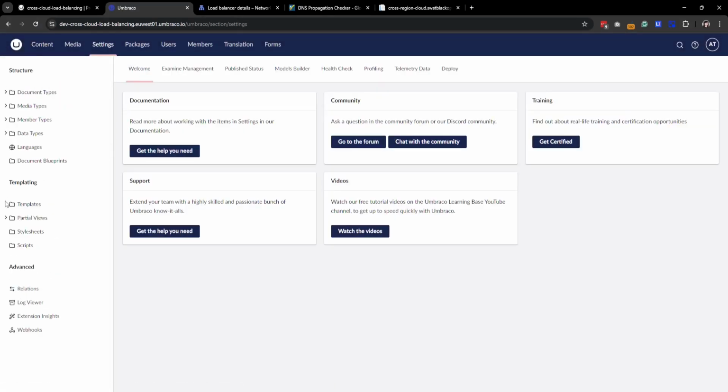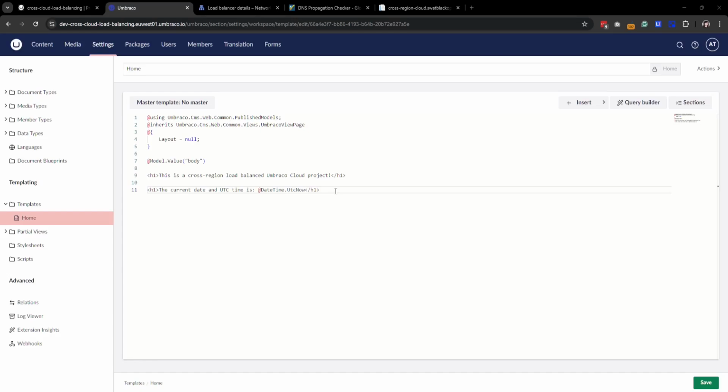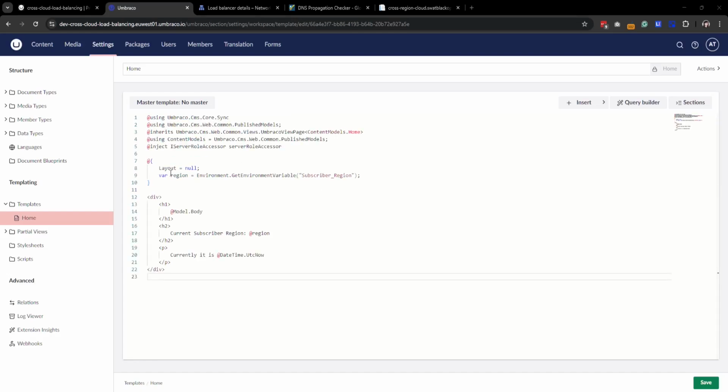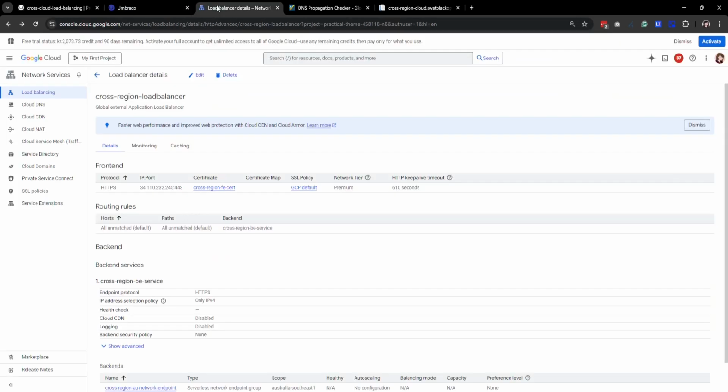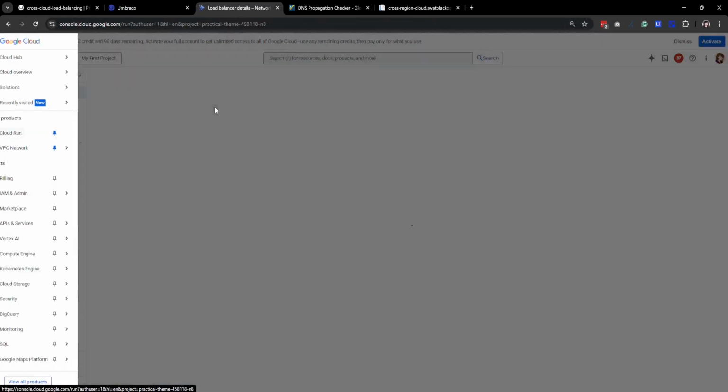And additionally, I will update the current template with the following code. What is important here is that we have defined a variable to display the subscriber region on the front end. This subscriber region is taken from the containers. So this means that we need to update each container with the subscriber underscore region, where we are going to assign the value of the specific region like an environment variable. So I will save this and then I will copy this and heading to Cloud Run.